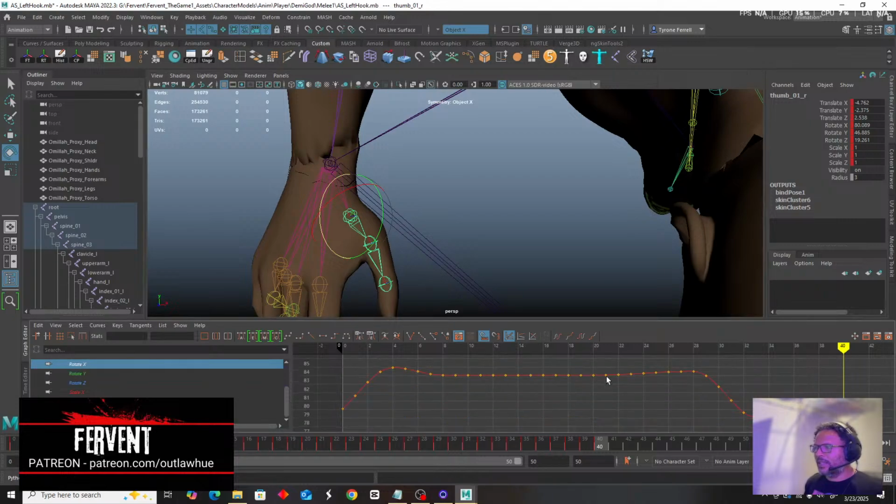Right. I think this is going to be the last one I do on this particular thing. I'm going to get into Unreal Engine after this.